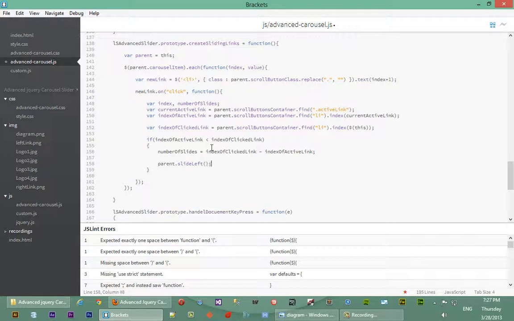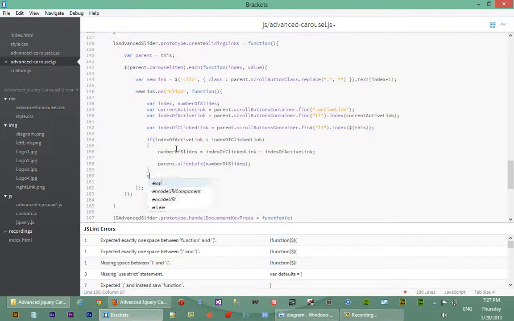Maybe some of you might be realizing now that we're passing number of slides to this function here, but this function actually doesn't accept any parameters right now. But let's call it and then we'll go and modify that function slideLeft so that it accepts one parameter, so that it will know that it has to slide this many times, not just once, right? So we'll do an else here as well.